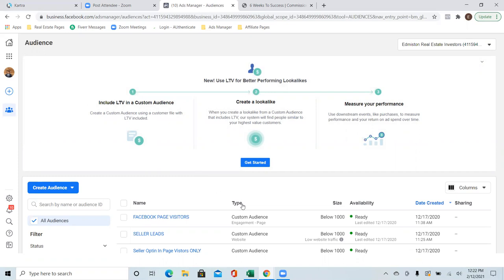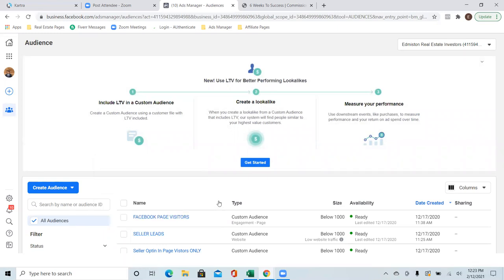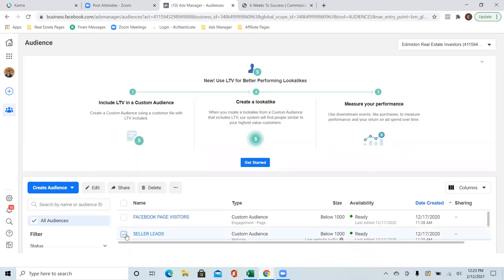Which one would it be? I'm guessing it'd be seller leads. I don't know. That would be people who land on your thank you page. Oh. So that's why it's very, very important to really be descriptive with these names, so you know exactly what audience that is. Super, super important. But that's pretty descriptive. I mean, seller leads. Those are people who, and you can just hover over it. It shows you what link is driving the people, or we'll go into the edit. Check the box and then just click on edit.